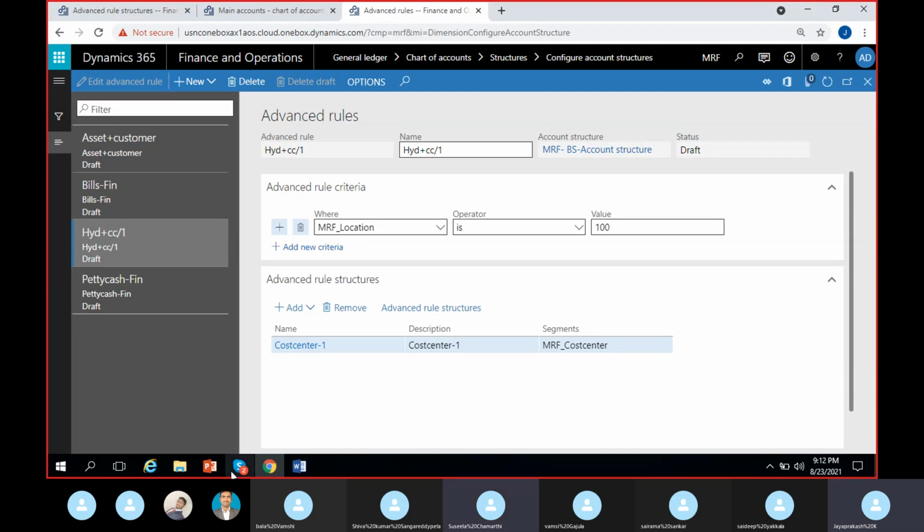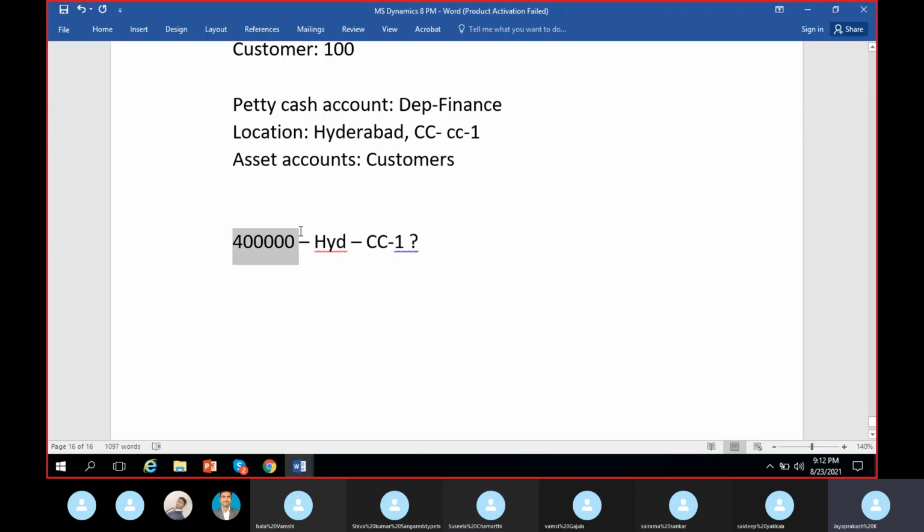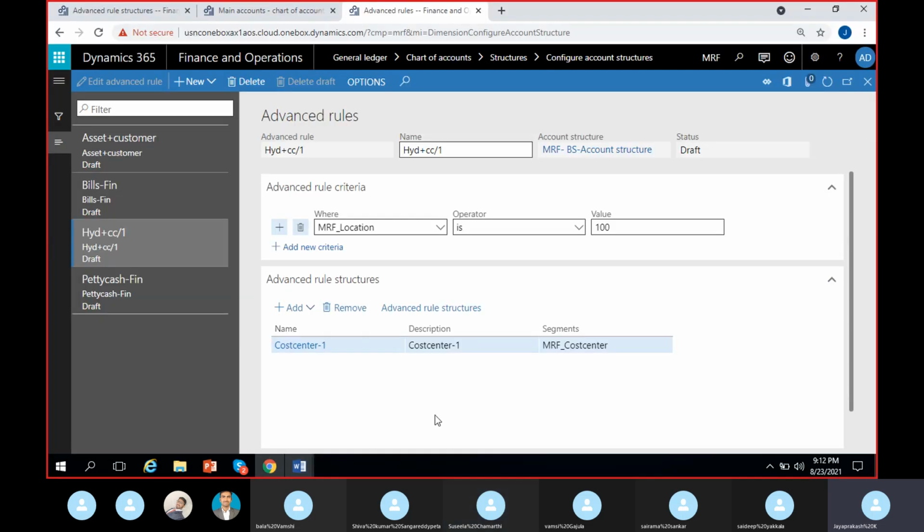So I have given these advanced rules only for the balance sheet account structure. The account that I have told here, revenue account, is in the P&L account. So these advanced rules that we have given here are nowhere related to P&L. They are only applicable for balance sheet accounts. If I select balance sheet criteria here also, it is applicable to the balance sheet account structure only, or the set of accounts that we have in the balance sheet.